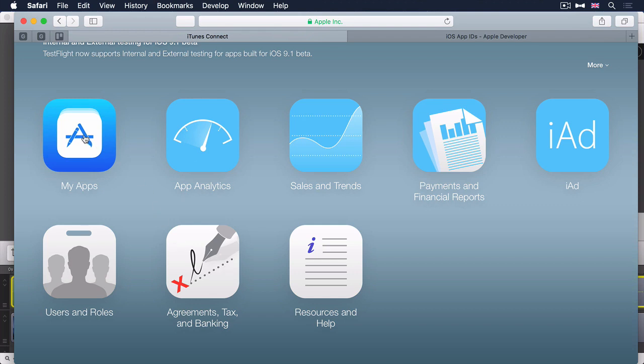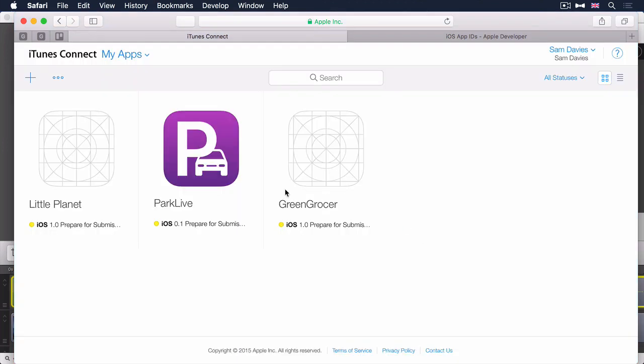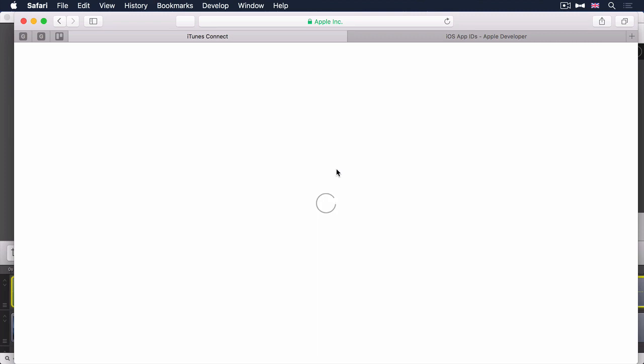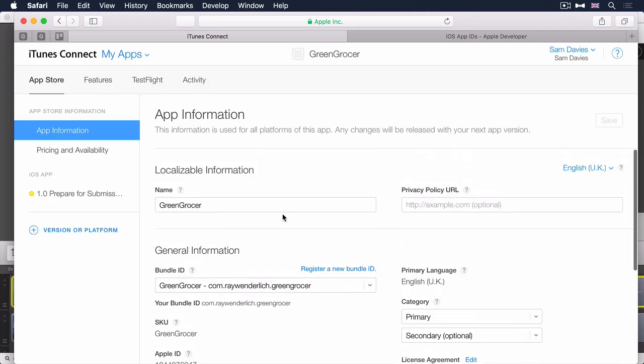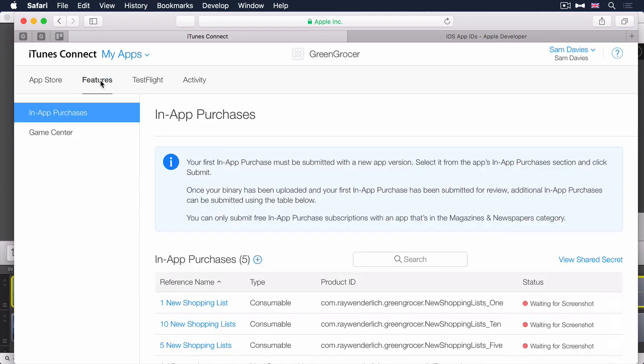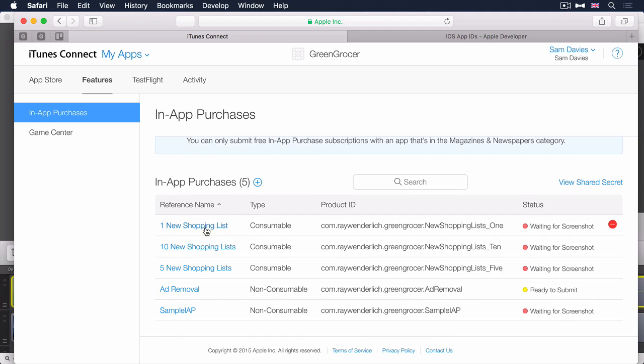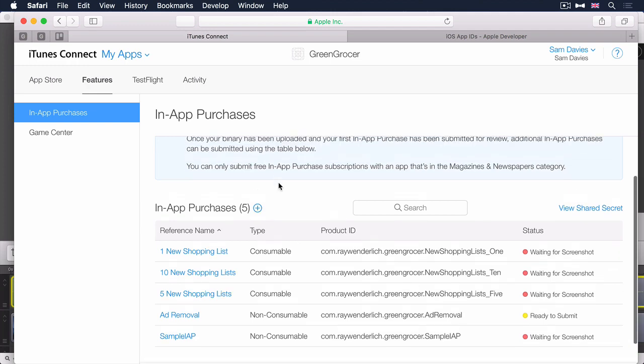Next up is creating the app record itself. So if you head over into My Apps, you can see that I've already got one for GreenGrocer. Very simple to set up. You need to make sure it's got the right bundle ID enabled. Other than that, I can then head into the features tab and see that I can create some in-app purchases. I've already got the ones that I need for this app. I've also got this sample one down the bottom here. They're very, very simple to set up.